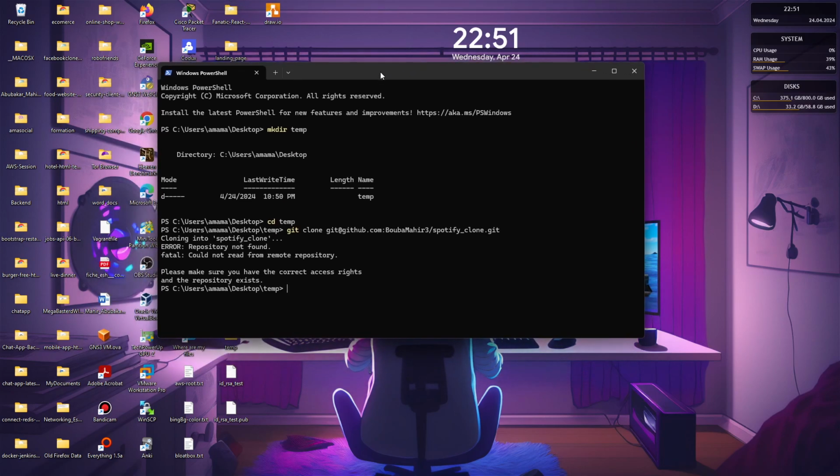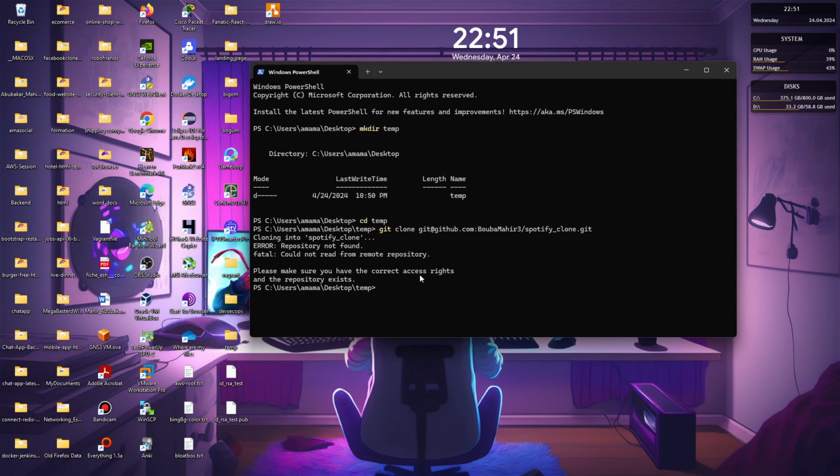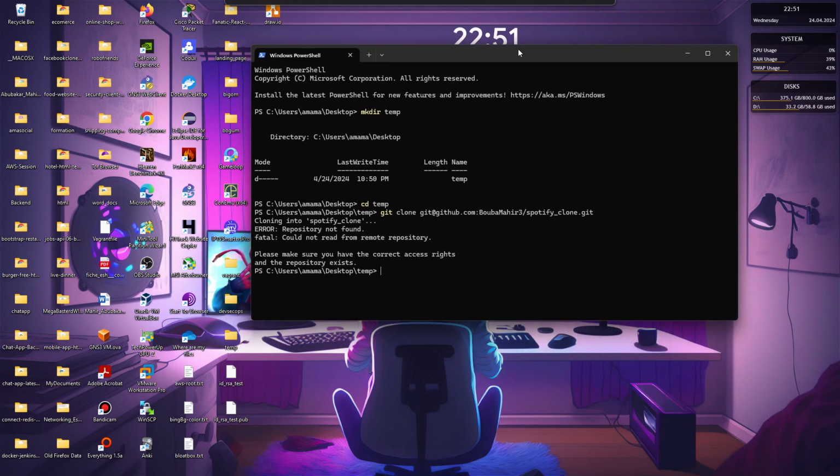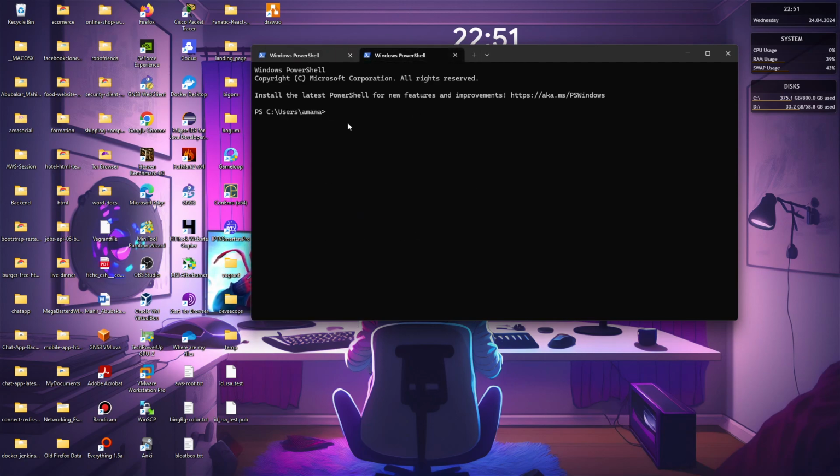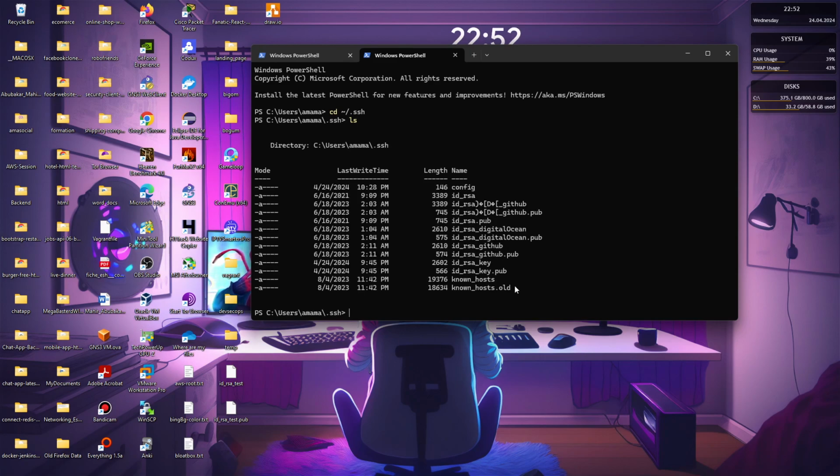So to solve that problem, we have to add a SSH key to our GitHub. We have to create SSH key here and add it to our GitHub account. So to create SSH key, we are going to leave this one. I'm going to add another terminal here, and I'm going to cd into root tilde /.ssh. I'm going to cd in that folder, as you can see, like that. ls. As you can see, I have some SSH keys here, but I'm going to generate another SSH key.